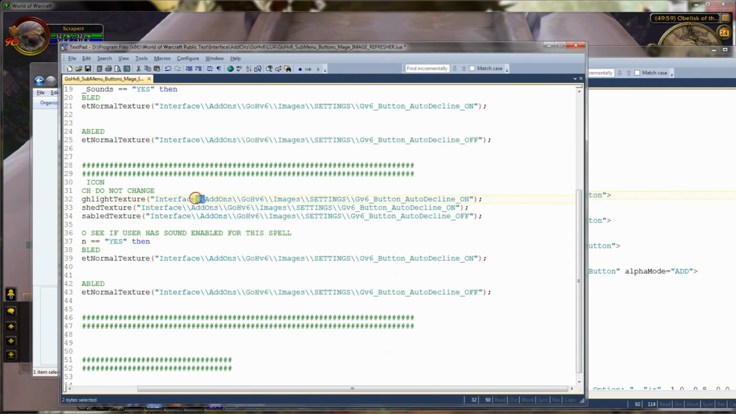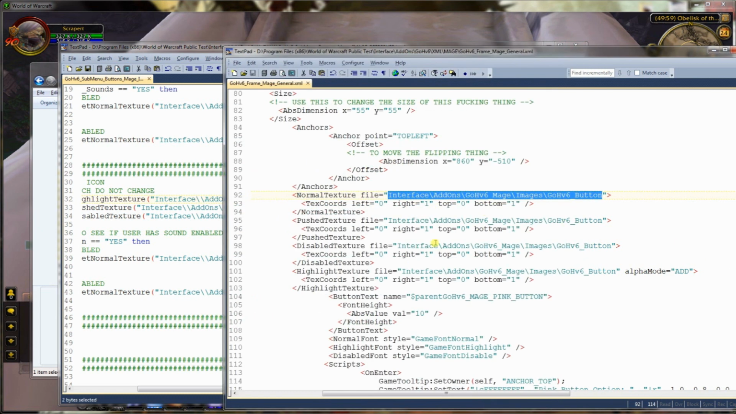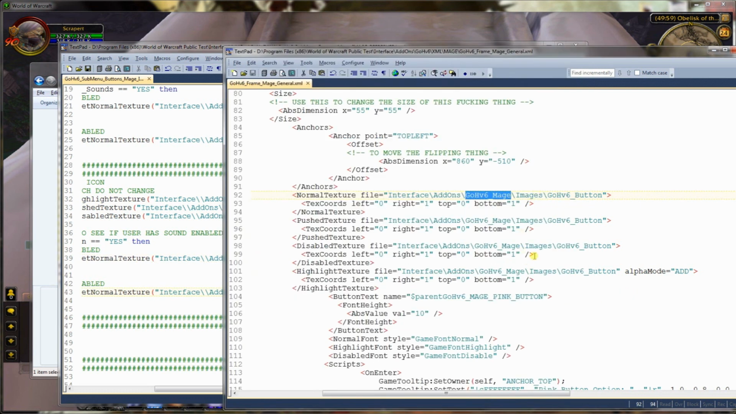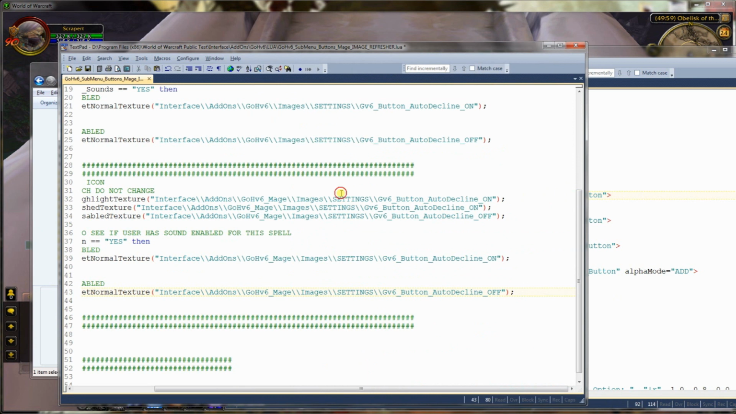So you notice in the Lua they've got a double slash, whereas in here it's a single. It's just a difference between Lua and XML. I don't know why, but that's what you have to do. So all these are going to be Mage, images, and then button, but no settings. So we kill that, and change that.